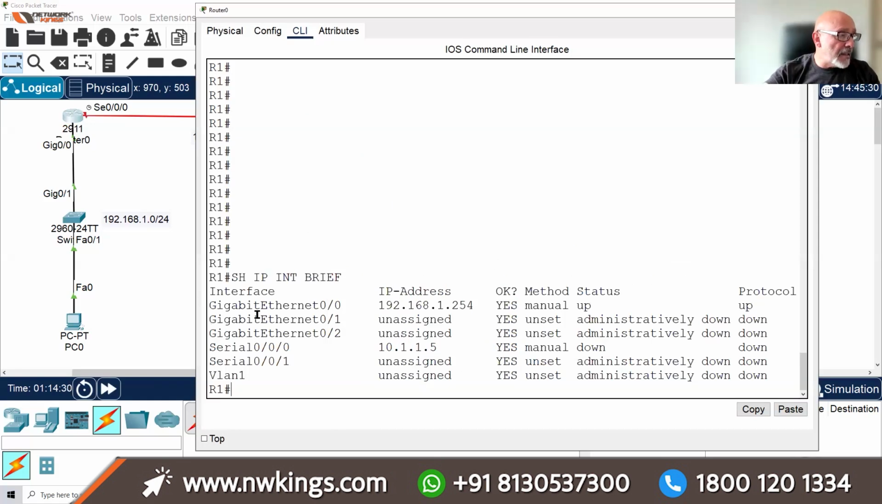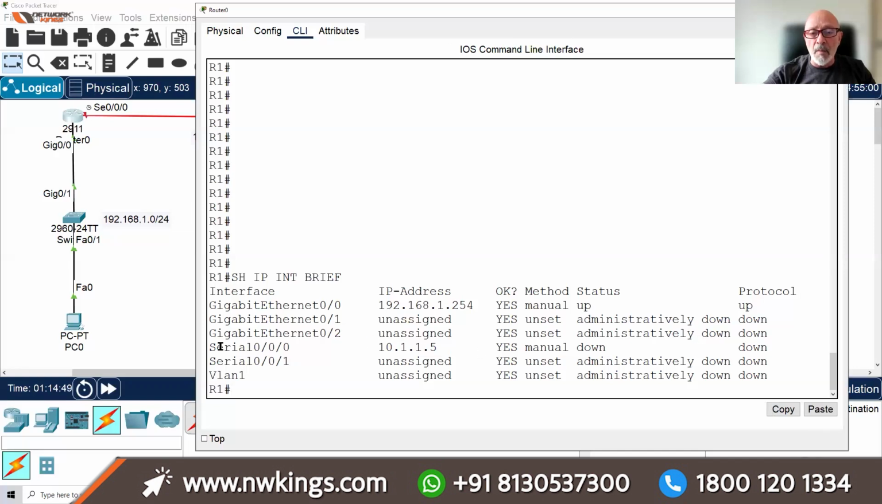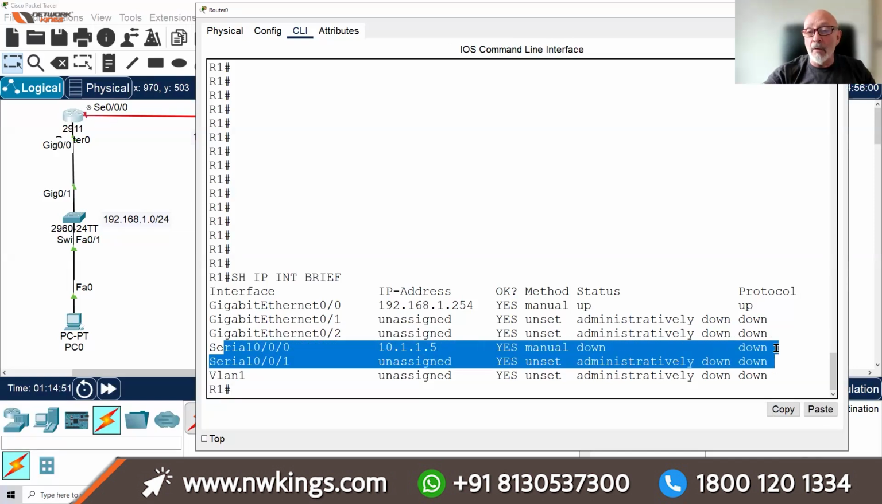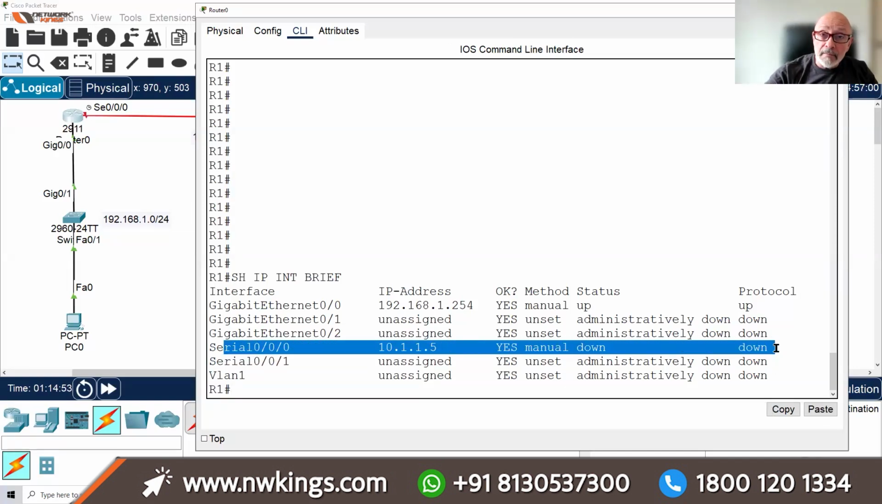Can I set DTE and DCE device on fast Ethernet? No. A fast Ethernet interface, you just straight put the IP address on there. There's no clocking on the fast Ethernet interfaces. No clocking whatsoever. Okay? It's only on serials. Only on serials. All right. Now you can see here that this one didn't come up. It says down, down. That's a layer 1 issue. That's a physical layer issue. Why is that?